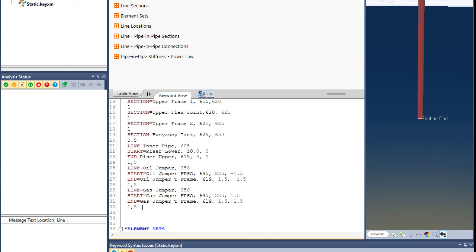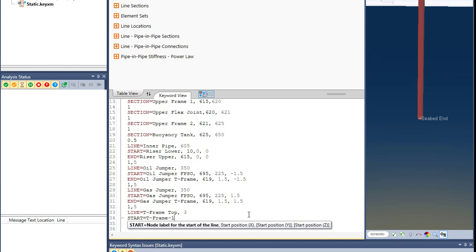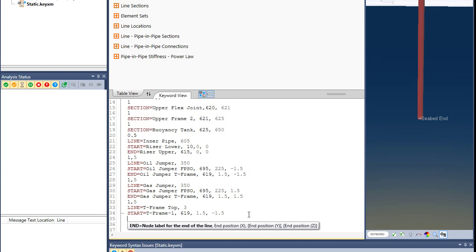The T-frame is modelled using two short lines. The first line, T-frame top, is 3 meters long, and its start and end locations are T-frame 1, which is located at x equal to 619 meters, y equal to 1.5 meters, and z equal to minus 1.5 meters, and T-frame 2, which is located at x equal to 619 meters, y equal to 1.5 meters, z equal to 1.5 meters.